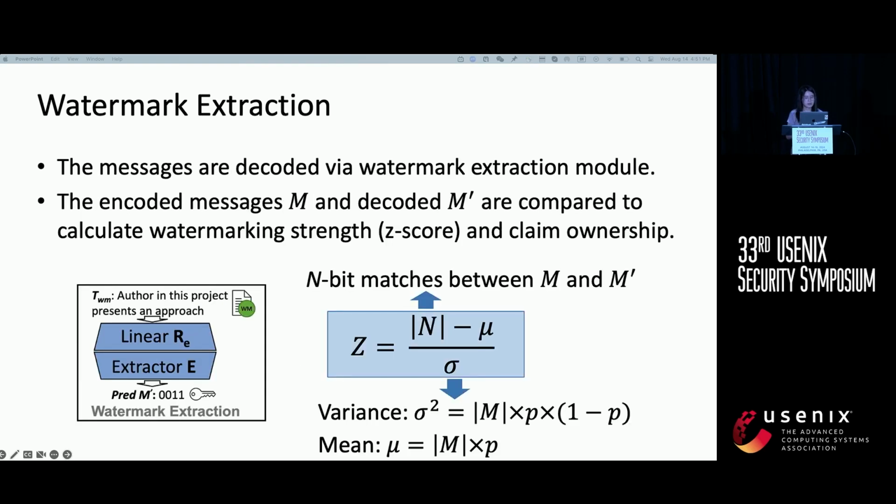As for the watermark extraction module, the message is decoded from the watermarked text. The encoded message M and decoded message M prime are compared to calculate the watermark strength Z-score, and the LLM owner can determine if the text is generated from the specific large language model or not.